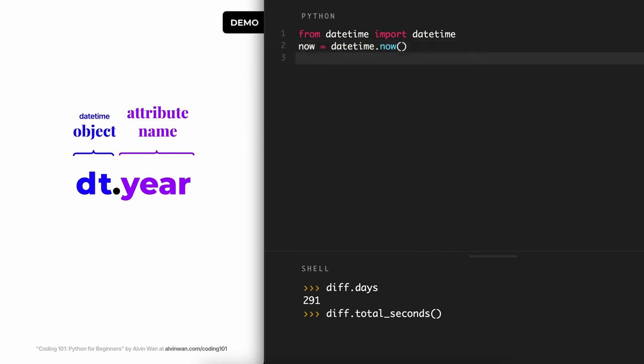Let's create a datetime that represents your next birthday. To do this, we'll first create a datetime that represents this year's birthday. next_bday is equal to datetime now.year, which means the current year, and I'll put October 10th here, but you can do whatever month and day you want to.